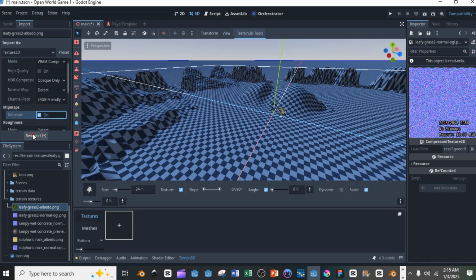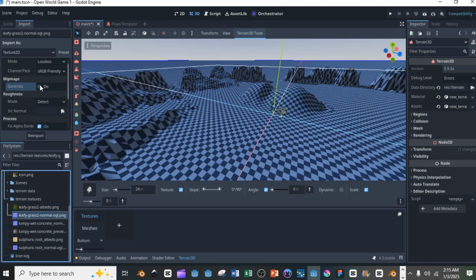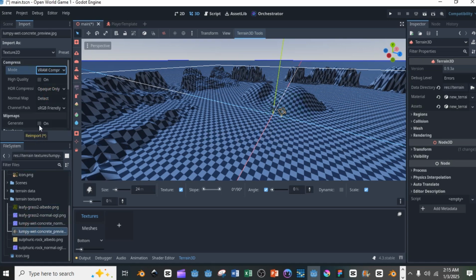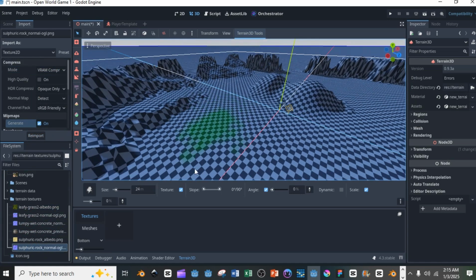Once you select the texture, change it to VRAM compressed, and then turn on the mipmap, and then re-import it. So once you re-import it, you can do that for all of the textures. Make sure you do it for all of them. If not, it's not going to work well. Now go ahead and select the tool.